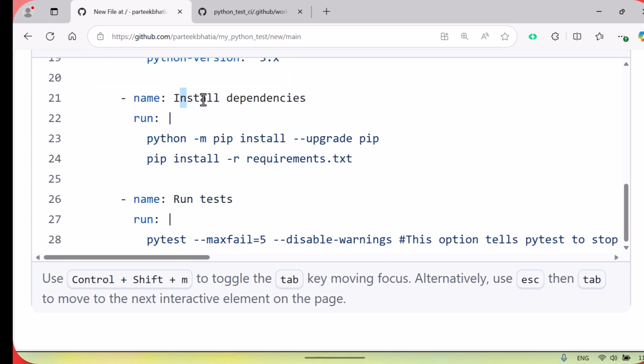The next step is to install the dependencies. You know that we have defined all the dependencies in requirements.txt. Here we are running two statements. First is python -m pip install --upgrade pip, so we make sure that it has the latest upgraded version every time this GitHub action runs. Second, we are installing all the requirements mentioned in requirements.txt. You know that the only requirement was pytest, so ultimately this command will install pytest on my runner.